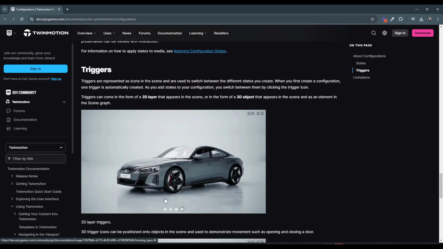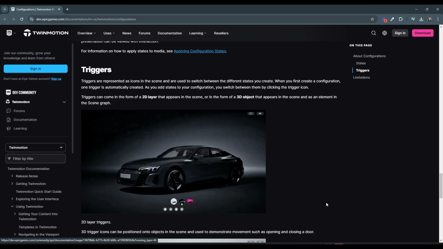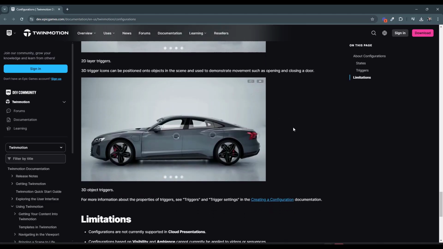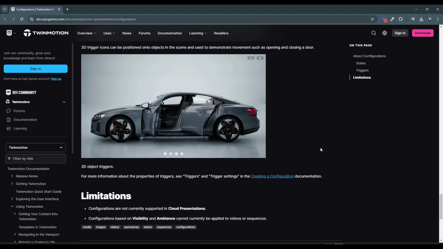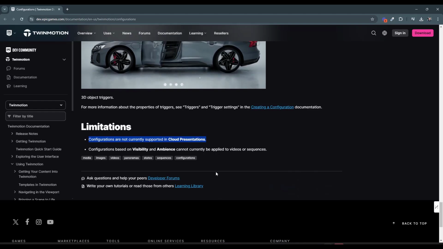It looks like you can set a trigger layer that sits over top of something, but let's go ahead and create one of these really quickly. One thing to note about this, these are currently not supported in cloud presentations, which is a bummer. I'm sure that'll get added eventually, because cloud presentations and being able to share a link with something like that could be extremely powerful.